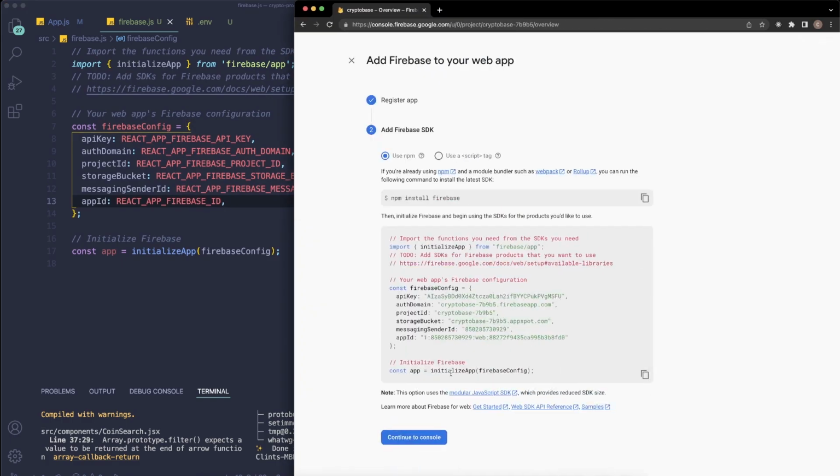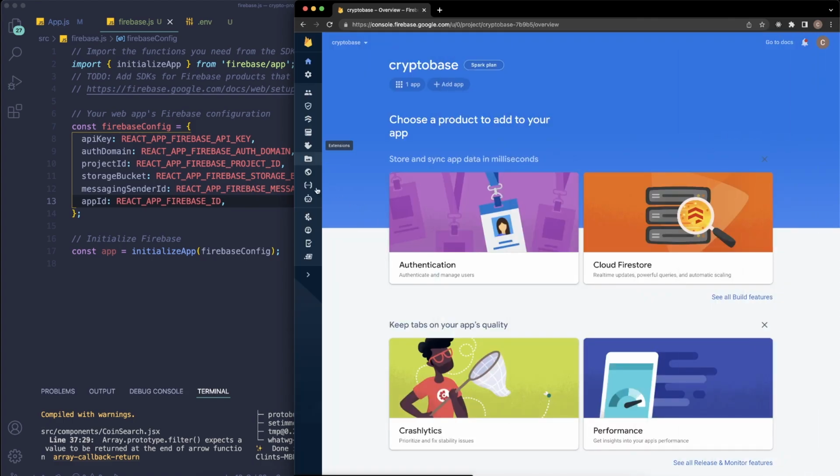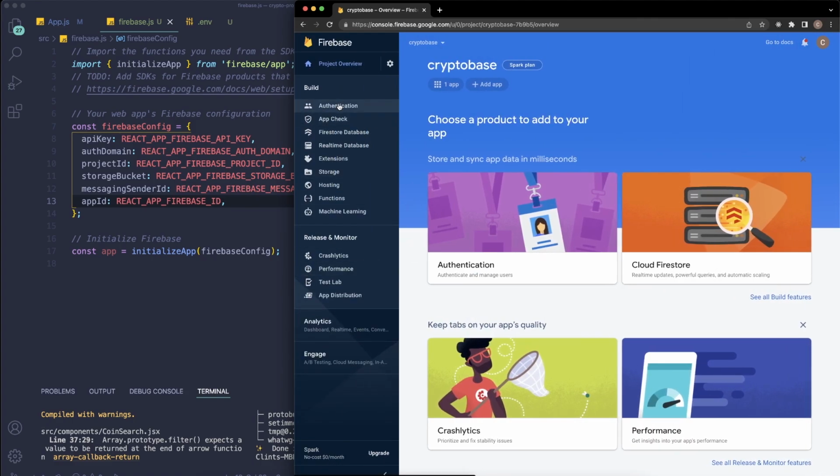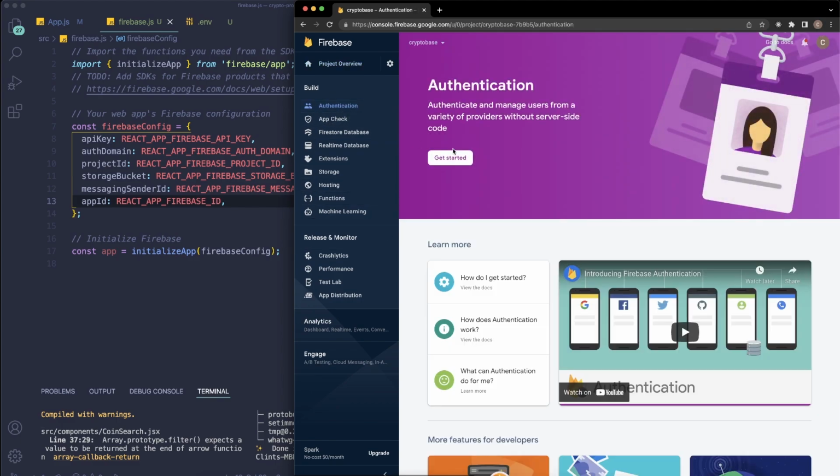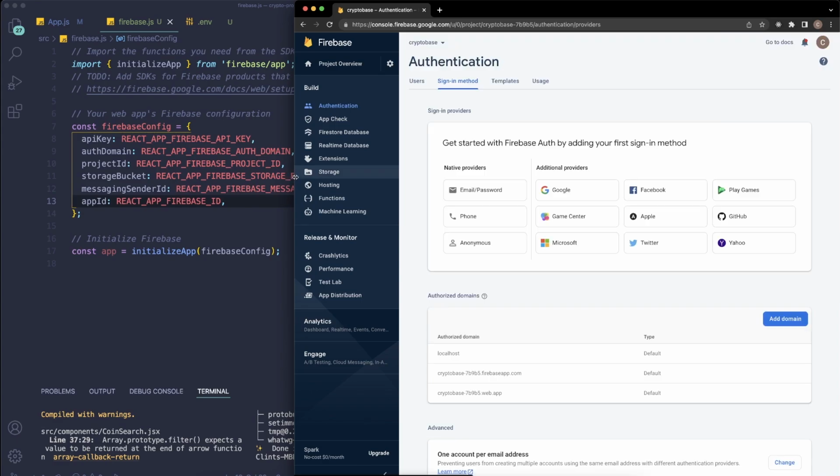I'm going to bring this open a little bit. That's all we need to do there. Perfect. So let's continue to the console. I'm going to open this up a bit. Now, first, we want to go to the authentication. Okay. And so to use authentication, let's go ahead and click Get Started.